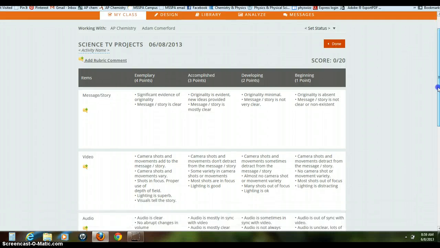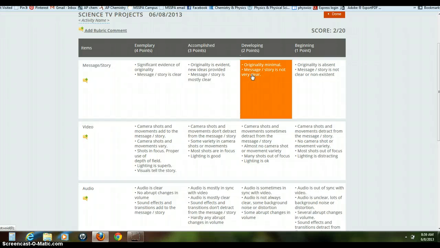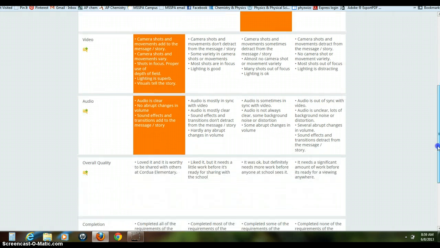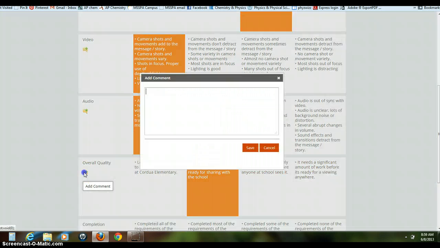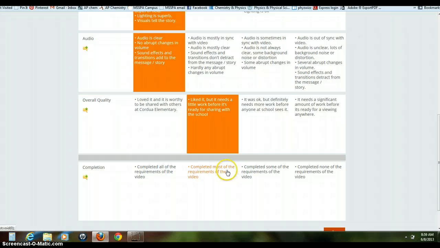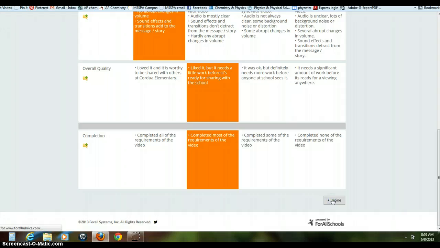As I'm looking at Adams' project, I can look and see there's not very much originality, but there's a message, though it's not clear, and I can say this is where you're at for developing your message and your story, but the video was awesome, the camera shots and the focus, and then your audio was good. I'd go through and assign a grade to each of these, adding comments as I go if I need to clarify why it falls under that category in the rubric. Then once I'm done, I just click Done at the bottom.